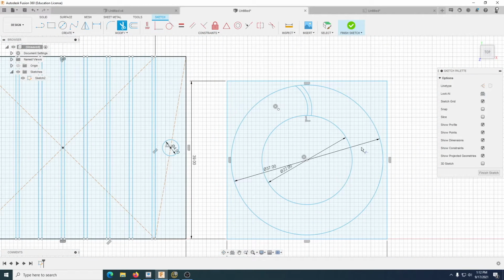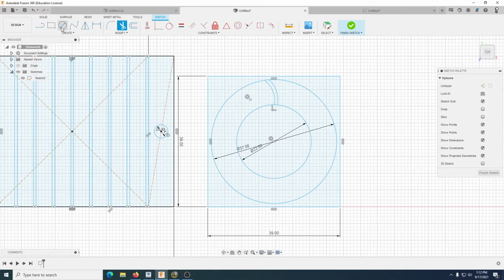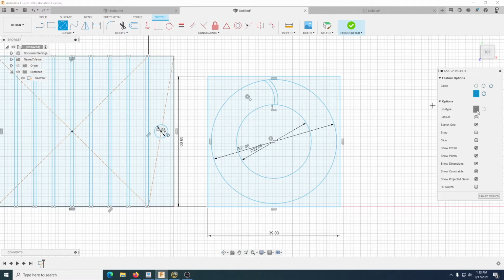Now we do want the 4 holes here just to make it look a bit more accurate. So circle, construction, go straight in.